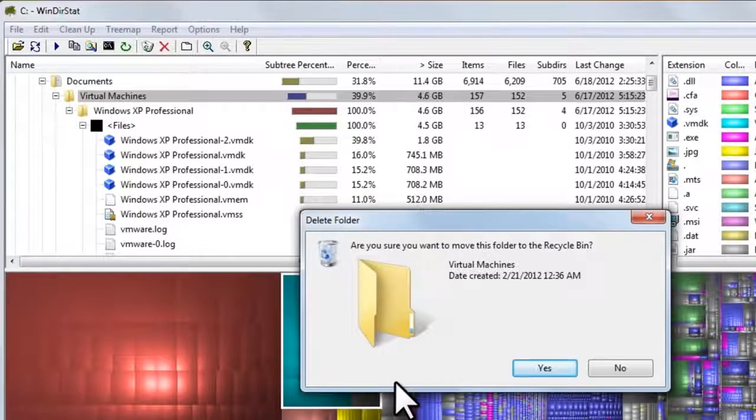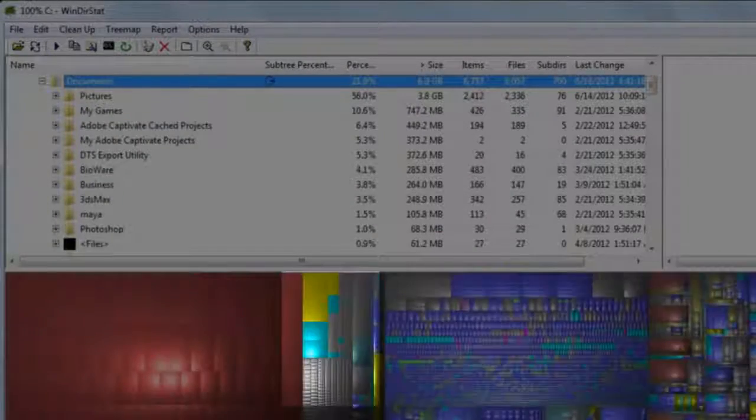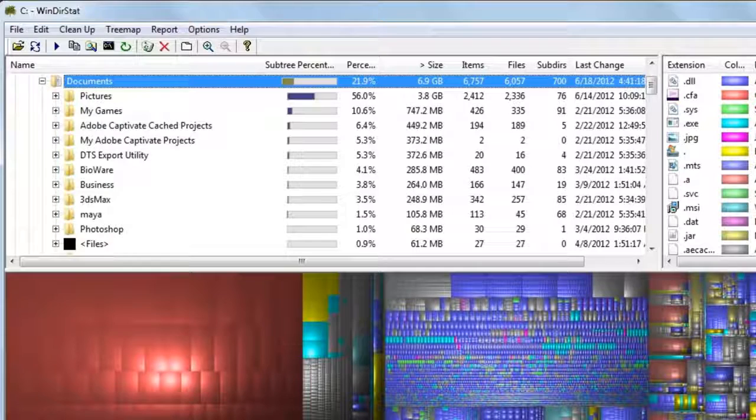A Delete File window will open asking if you're sure you want to move this to the recycling bin. Click the Yes button. We can see that as it deletes the folder and all the files within it, our selected box in the tree map is no longer there.